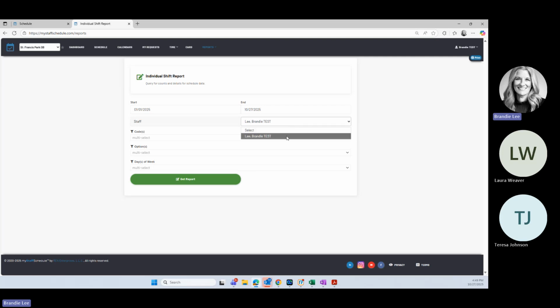Select your name, which my report's going to come up with nothing because I'm not on any schedules, but you can go pick a code. Maybe you want to know how many day shifts you've worked or how many 24-hour call shifts you've worked. Whatever you pick here, you'll have to pick the option and then make sure you click set or it won't save your option there. And then options are just some things that I'll show you what options mean, but you probably wouldn't have to pick that for this purpose.